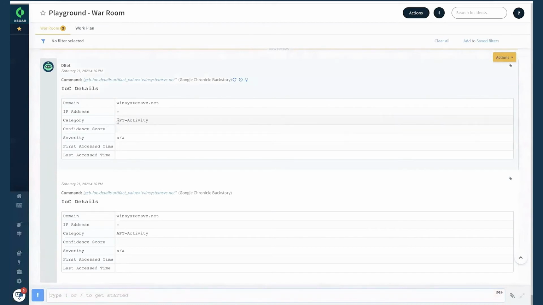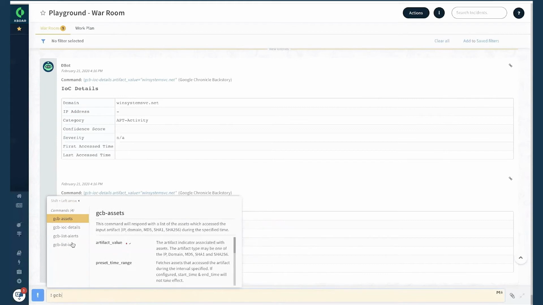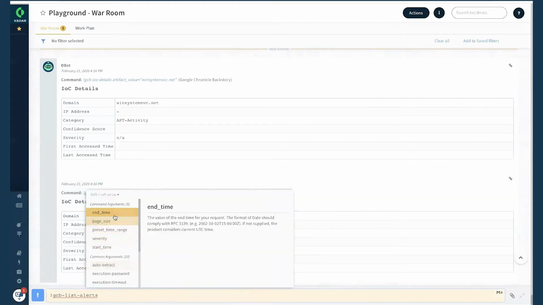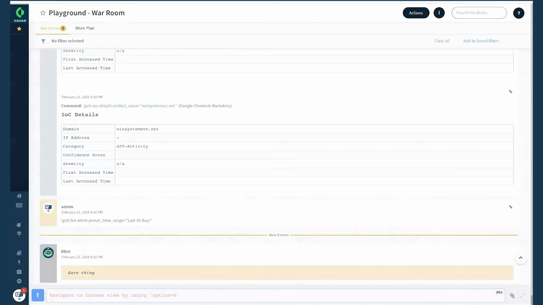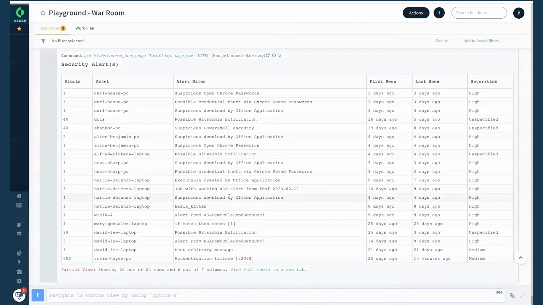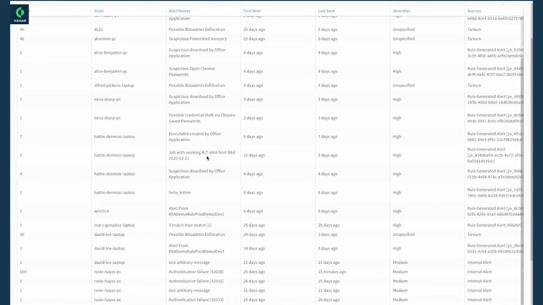As you see here, the category says APT activity, which is pretty serious. And using this category, you can perform so many other actions. Let's go and take a look at list alerts. I think this is the most interesting one, because you will get all the alerts that have occurred in the past 30 days. As you see here, you get the alerts, asset details, alert names, first seen, last seen, severities. And if you click on view full table in a new tab, you get to view all the information on this page.